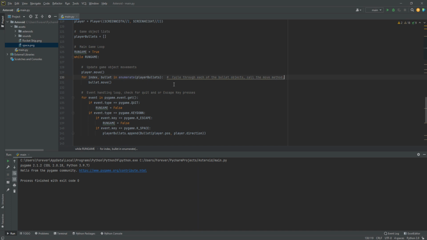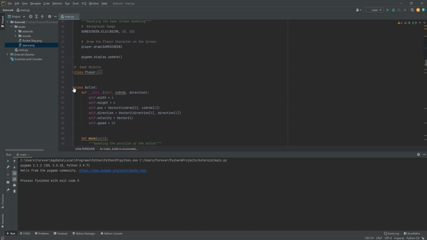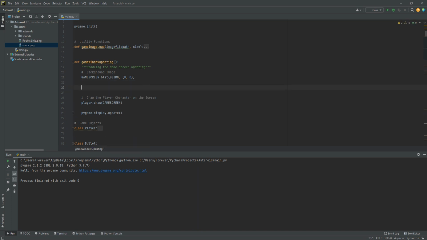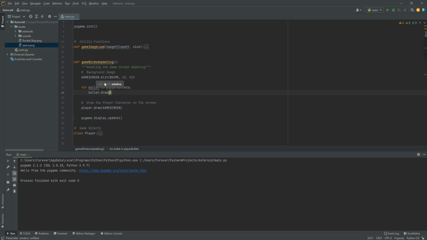So now we've just dealt with the movement of the bullet, but we still are not drawing the bullet to the screen, and we're not going to see anything. So let's go up here to our game window updating. Under game window updating, we are going to add a for loop: for bullet in player bullets, bullet.draw. The argument we need to pass is the surface, which is the game screen. Let's add a small comment: drawing the bullets to the screen.